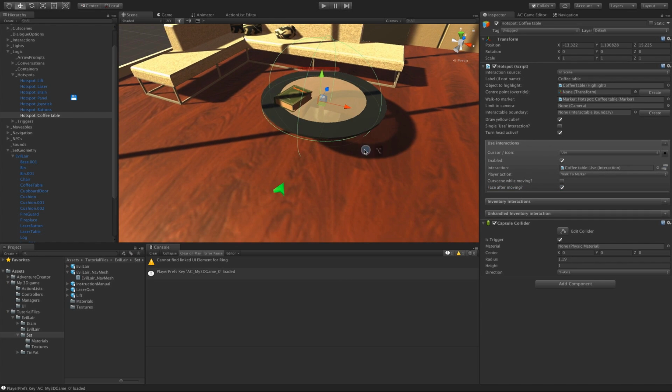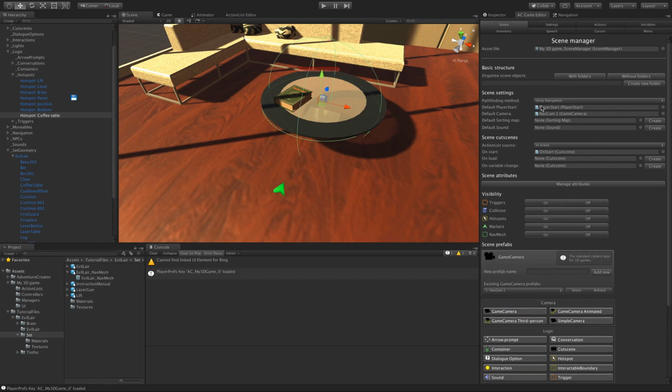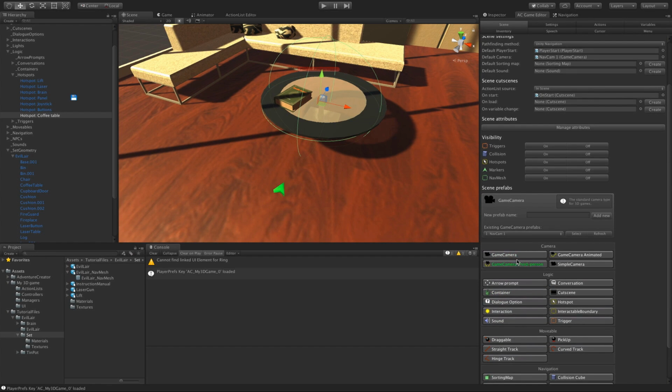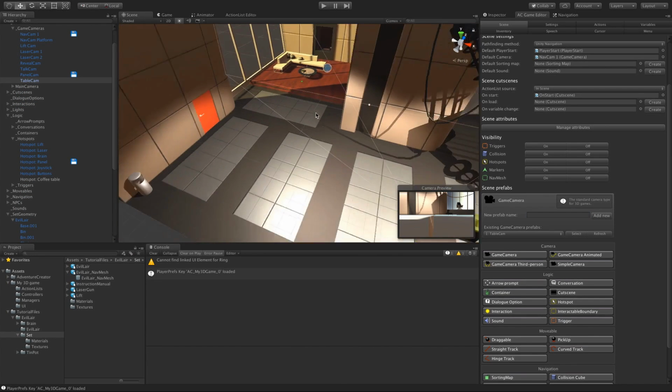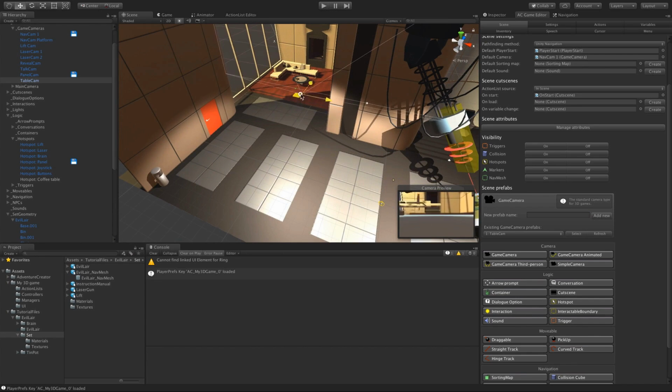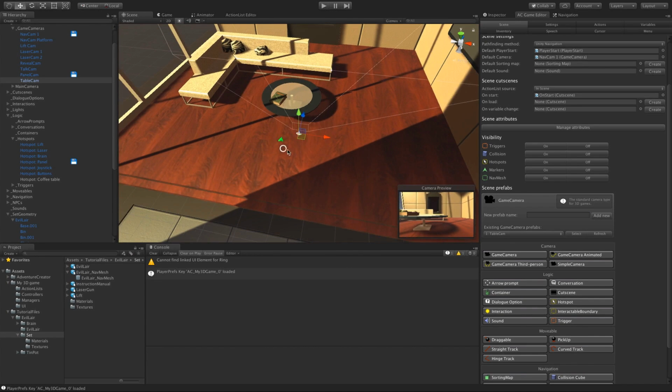This is going to be a close-up, so we're also going to need another camera. So back in my AC game editor, I'm going to go to the Scene Manager, and I'll create, this time, a new game camera. I'll name this Table Cam, create new, and position it so that it's looking over the shoulder of the player as he goes to look at the coffee table.